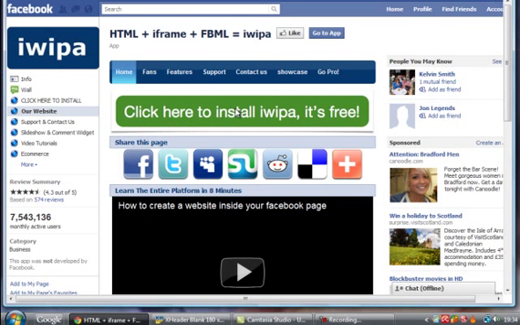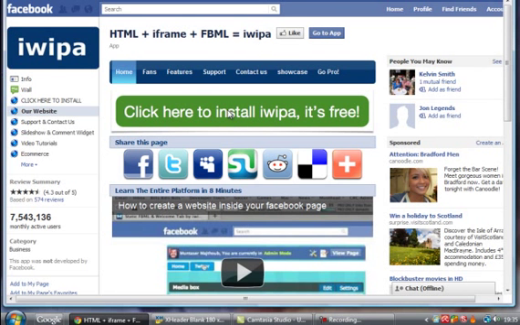So when that comes up, you literally just go over to this button here, click here to install iWhipper. It's free. This is really to show you how easy all this is. And there's also step-by-step instructions.